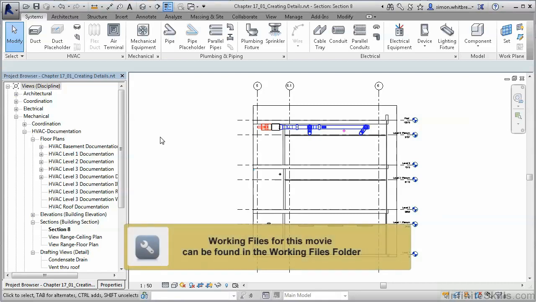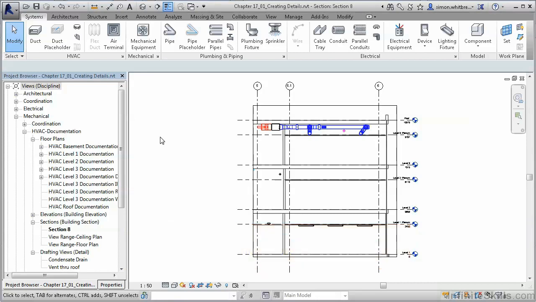From your Chapter 17 folder, open the file Chapter 1701 Creating Details. While I don't want to actually teach you how to do any drafting, because after all, that's not really what Revit is all about, I do want to show you how to embellish your design, to add to the story that you're trying to sell someone.